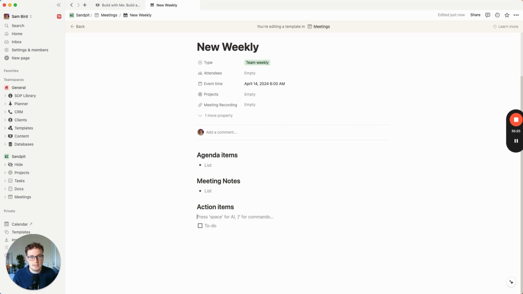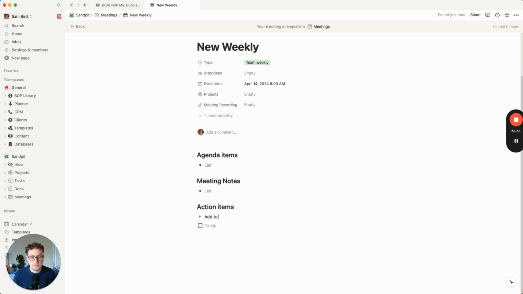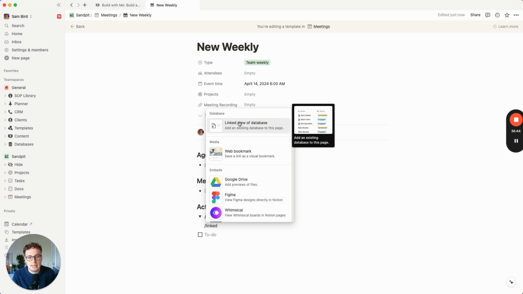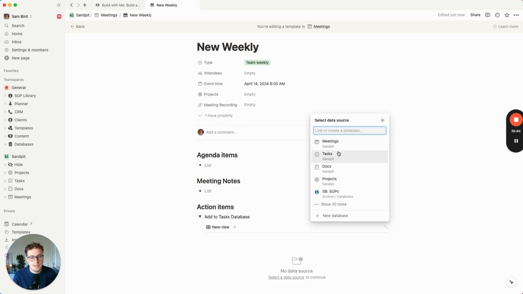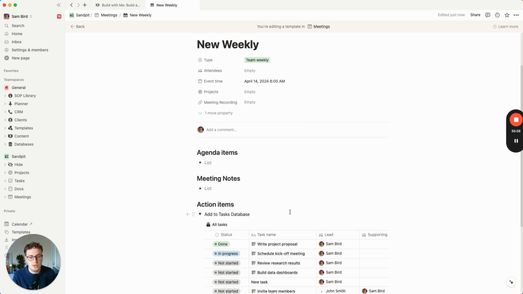But what I'm also going to add is a toggle, and I'm actually going to link a view of our task database inside of this template. So I'm going to do /toggle. I'm going to say add to task database. And then I'm going to toggle down, open this up, and do /linked. And then I'm going to choose the linked view of database. And so now from within here, I'm going to bring in that task database, again, making sure it's coming from the sandpit team space. And then at the moment, I'm just going to use the all tasks view for now.